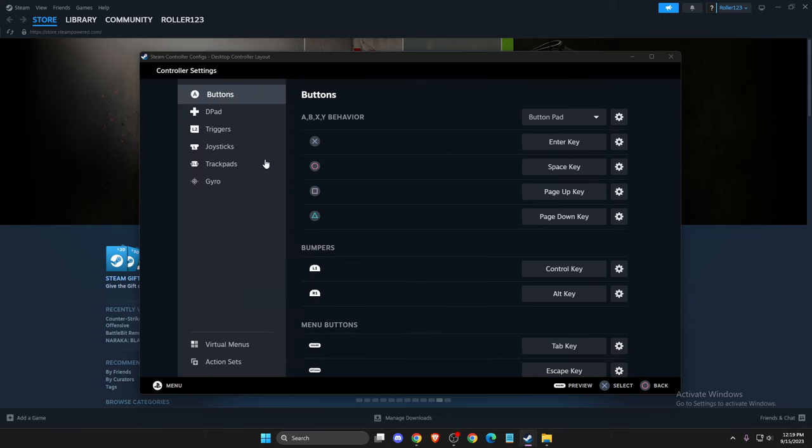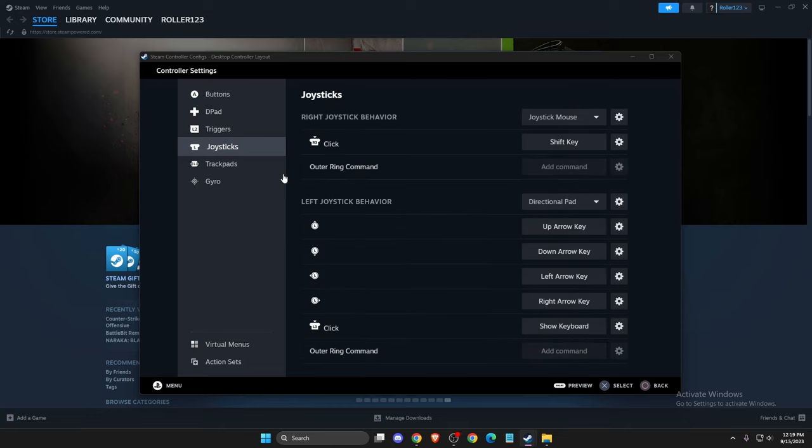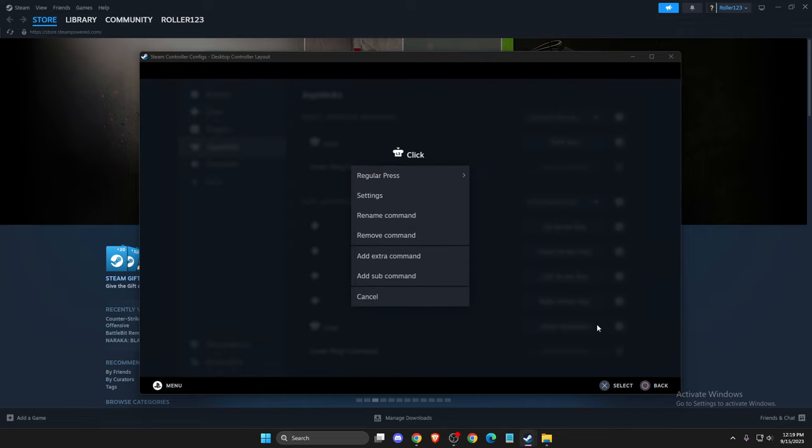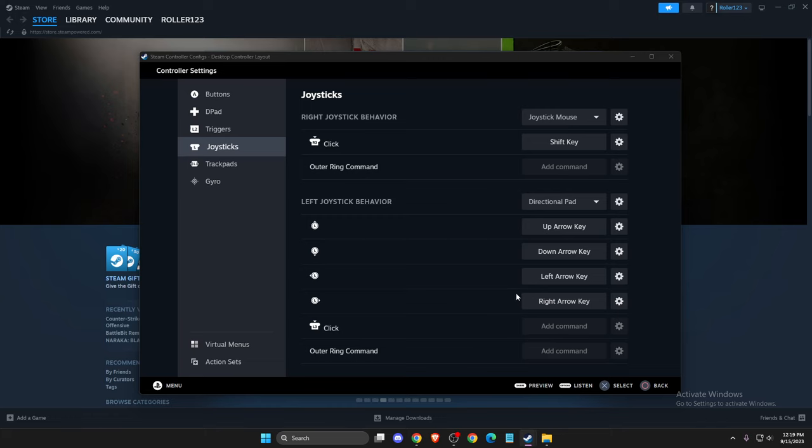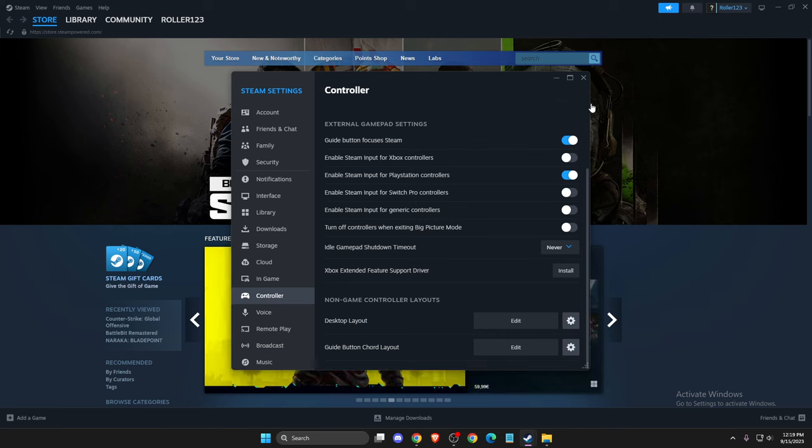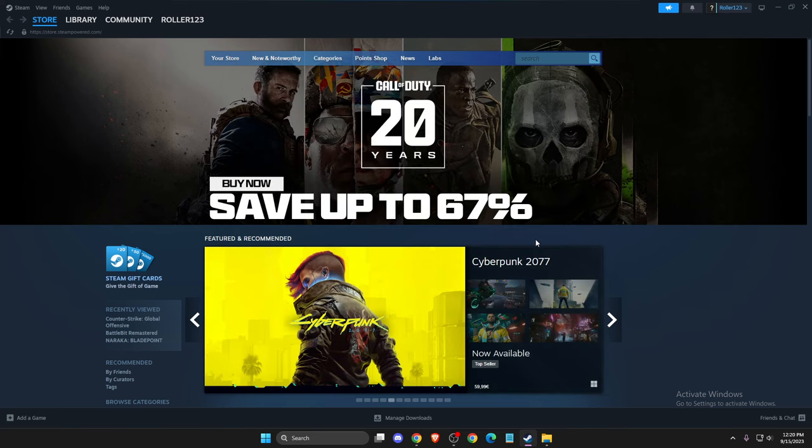And then in my specific case, I get the keyboard when I press L3, so I need to go to joysticks, and maybe for you it's a little bit different. So you need to just look and find basically the binding where it says show keyboard. In my case, this one, show keyboard. So what you need to do here is to remove the command here. And now when I press the L3 here, the keyboard is not showing up.